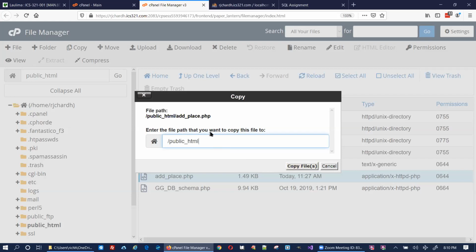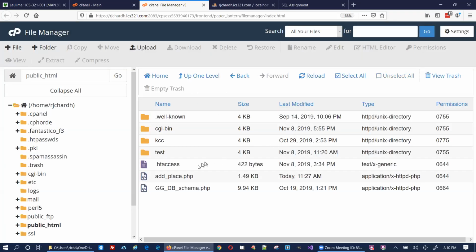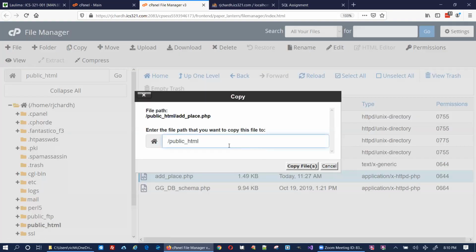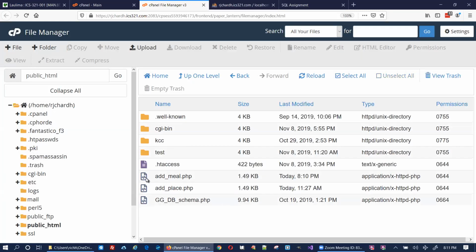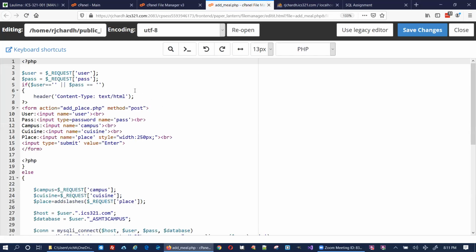Am I supposed to, file path. Can I just do that? All right, I've got to do this again. Copy, and I'm going to say addmeal.php. And here's that. Now let's edit it. Edit. This is going to be my add meal, and we're going to go back to add. So I'm just going to change this to add meal.